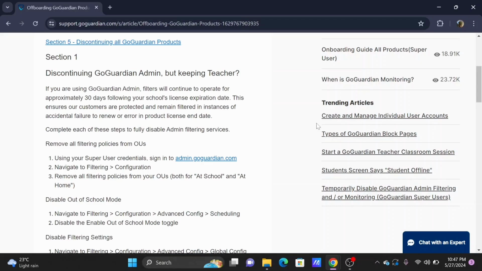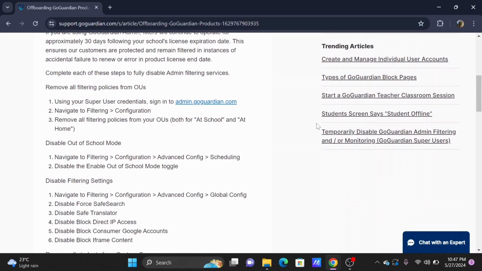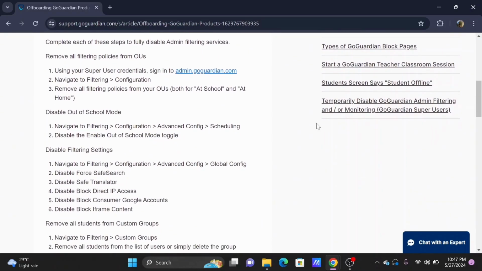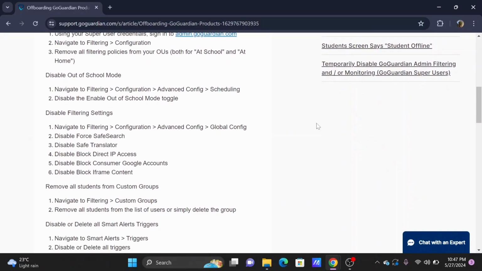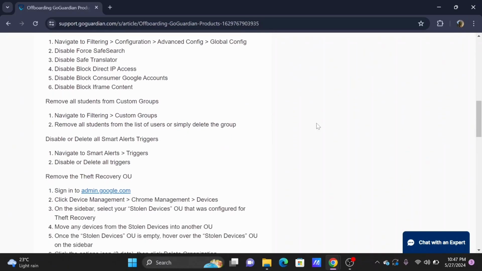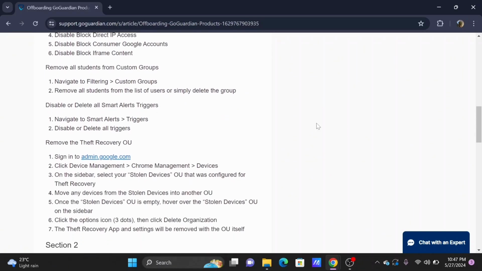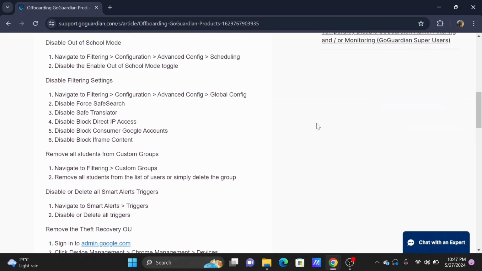To block your GoGuardian, you can check out as an admin. For that, log into your super user credential, navigate to filtering and select configuration. From there, remove all filtering policies from your OUs, that is both for at school and out of school. Once you do this, you'll be able to block your GoGuardian on school Chromebook.